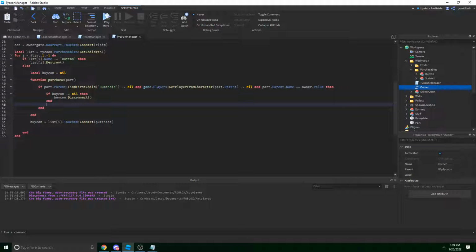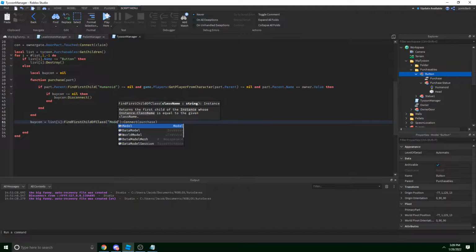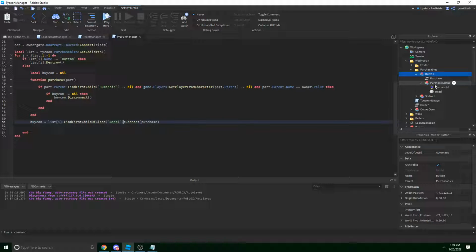Now I just realized I made a little bit of a mistake. List I dot touched would have been an error because list I would be referring to the button model, when we actually need to go list I, find first child of class model, which would be here, and then we need to go dot head dot touched. That should do the trick.